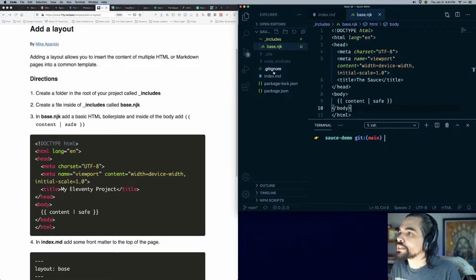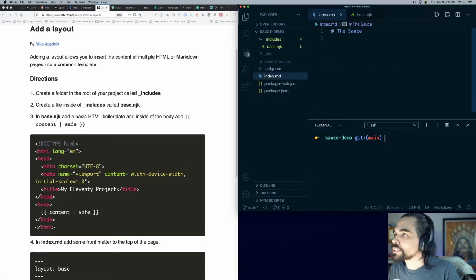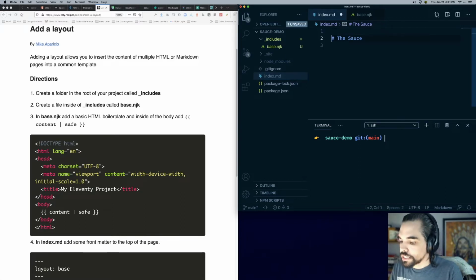Okay, and then in our index file, in order to tell it to use that layout, we're going to use what's called front matter, and we basically just pass it a layout. And Eleventy knows the extension by default is Nunjucks, so we can just say base here.